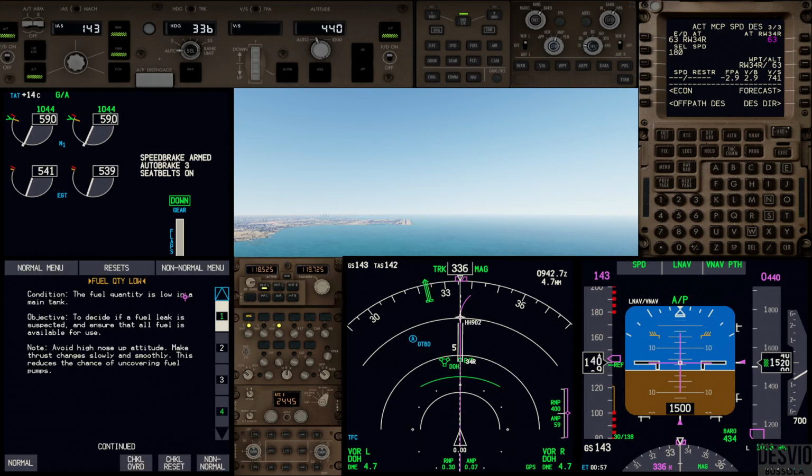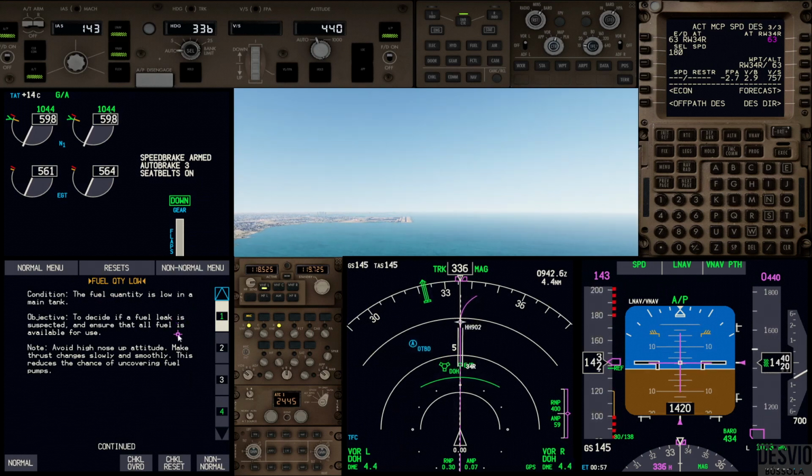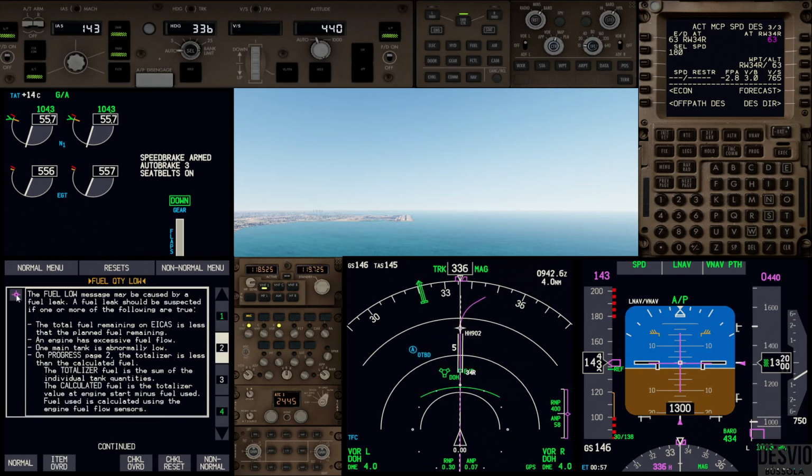We have time to run the fuel quantity low. So condition, the fuel quantity low is in the main tank. Objective, to decide if a fuel leak is suspected and to ensure that all fuel is available for use. Note, avoid high nose up attitude. Make thrust changes slowly and smoothly. This reduces the chance of uncovering fuel pumps. The fuel low message may be caused by a fuel leak.